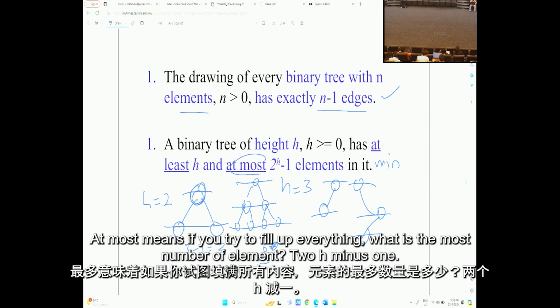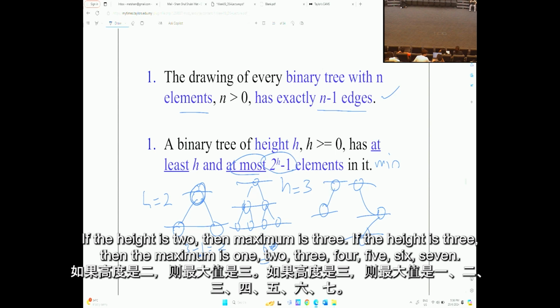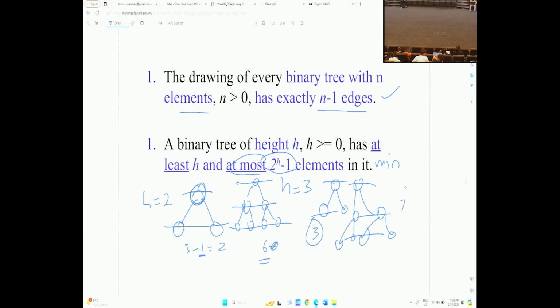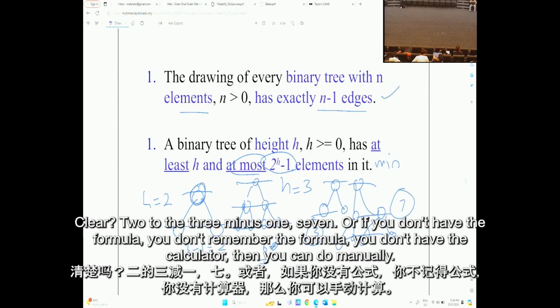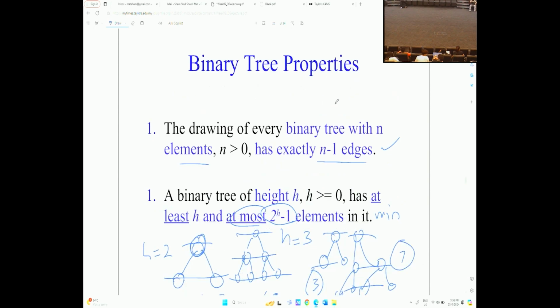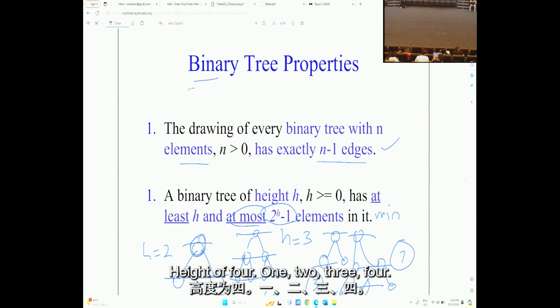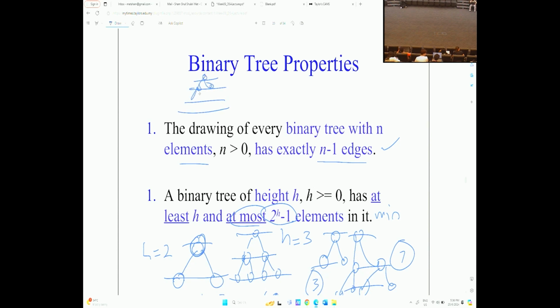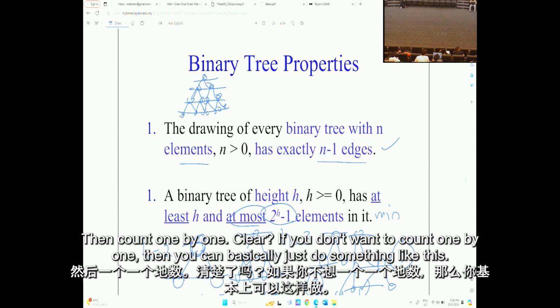At most means if you try to fill up everything, what is the most number of elements? 2 to the h minus 1. If the height is 2, then the maximum is 3. If the height is 3, then the maximum is 1, 2, 3, 4, 5, 6, 7. Clear? 2 to the 3 minus 1, 7. Or if you don't remember the formula and you don't have the calculator, then you can do it manually. Height of 4, 1, 2, 3, 4. Then count one by one.